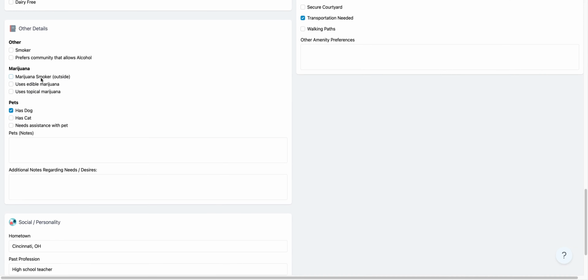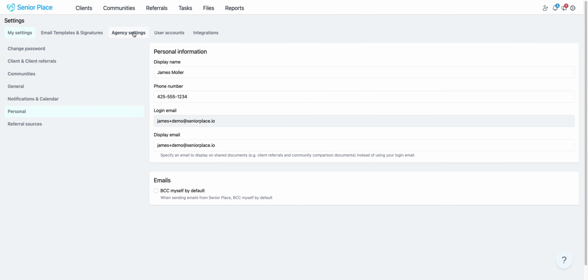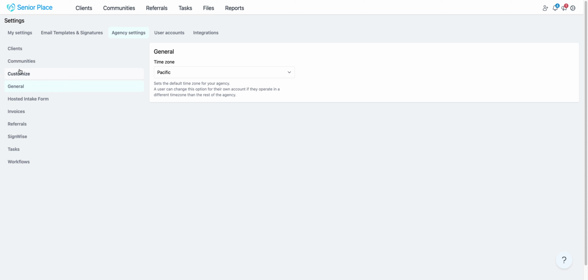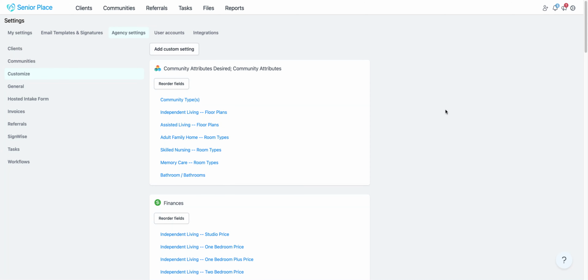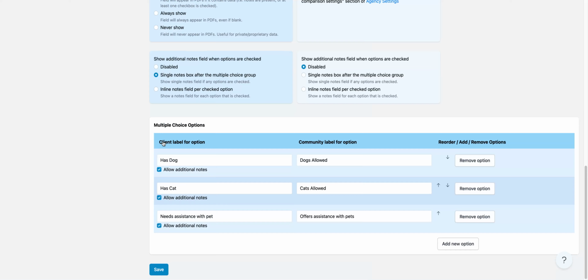As an example, let's say we don't want pets information to be shared on the client intake PDF. The way we'll access that customization is by going to Settings, Agency Settings, and Customize. From here, we'll need to find that specific field. You can either scroll down to find the field or use Control F to search for the field. In this case, we searched for pets. We'll now want to click on that field.